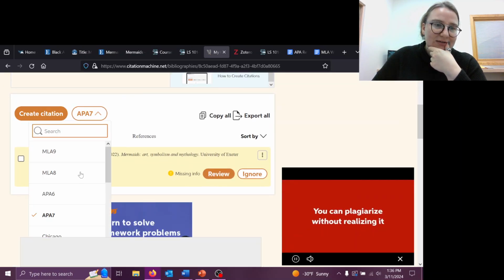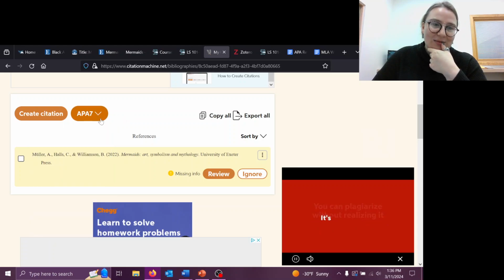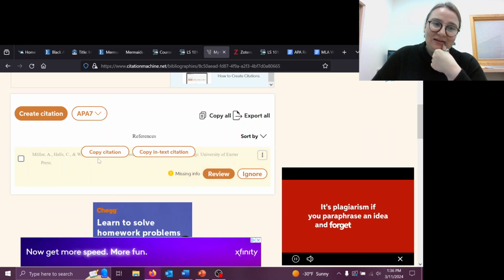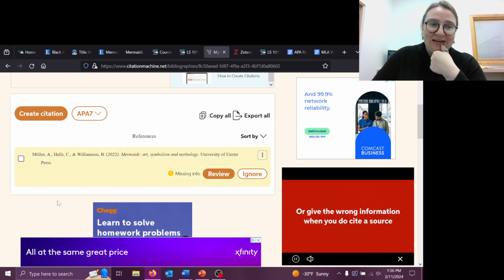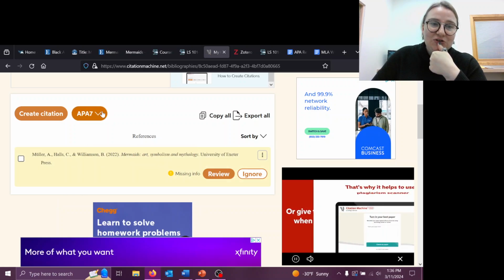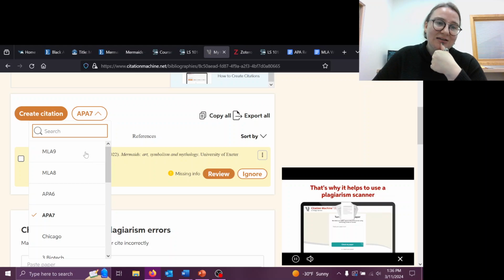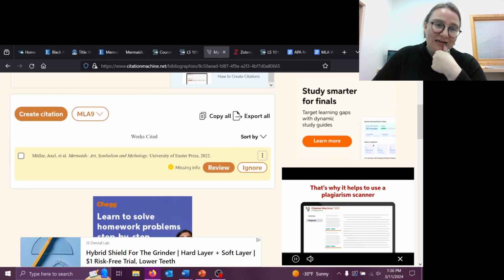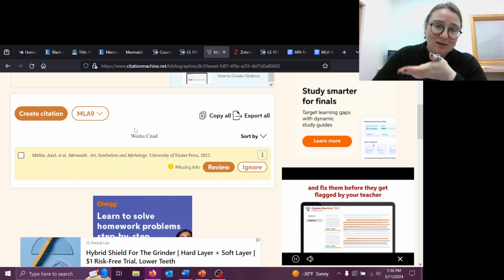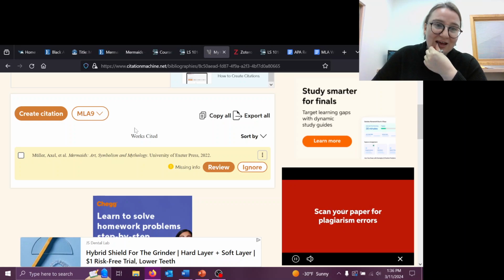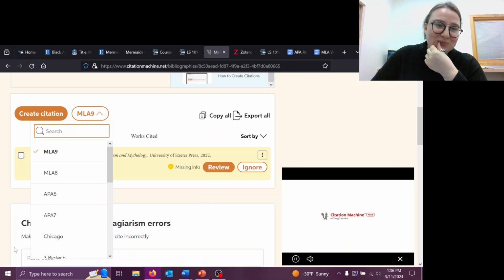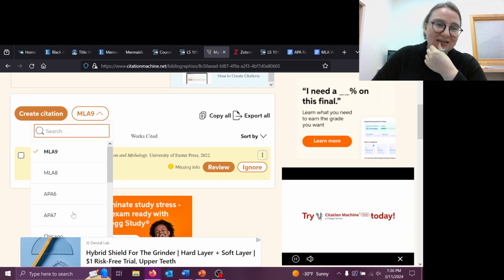And okay, it automatically went to APA 7. That is perfect. It's exactly what I need. But what you can also do is from this menu here, you can select the MLA 9th edition. And this is also a correct way of citing that information. So it's easy to switch between these two as needed.